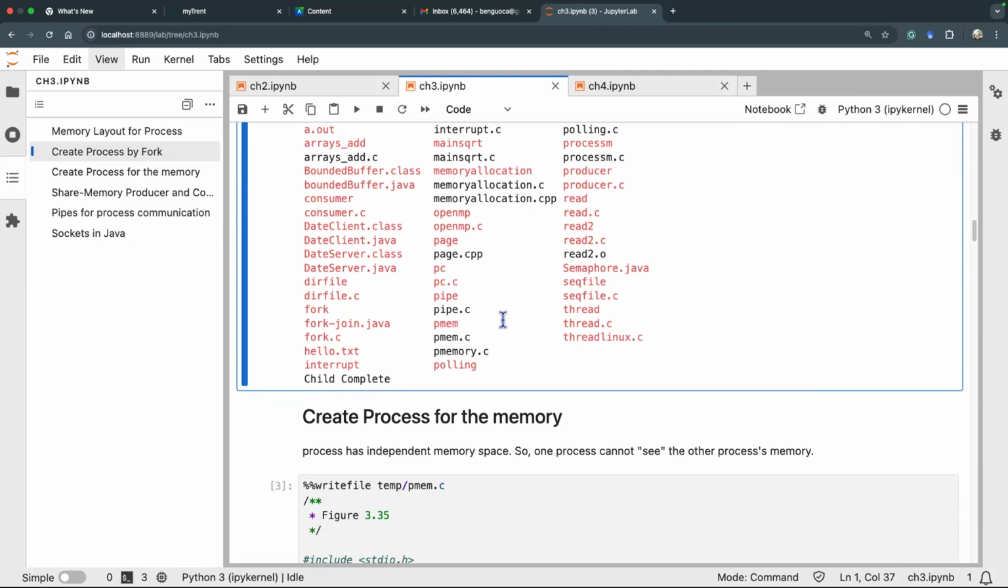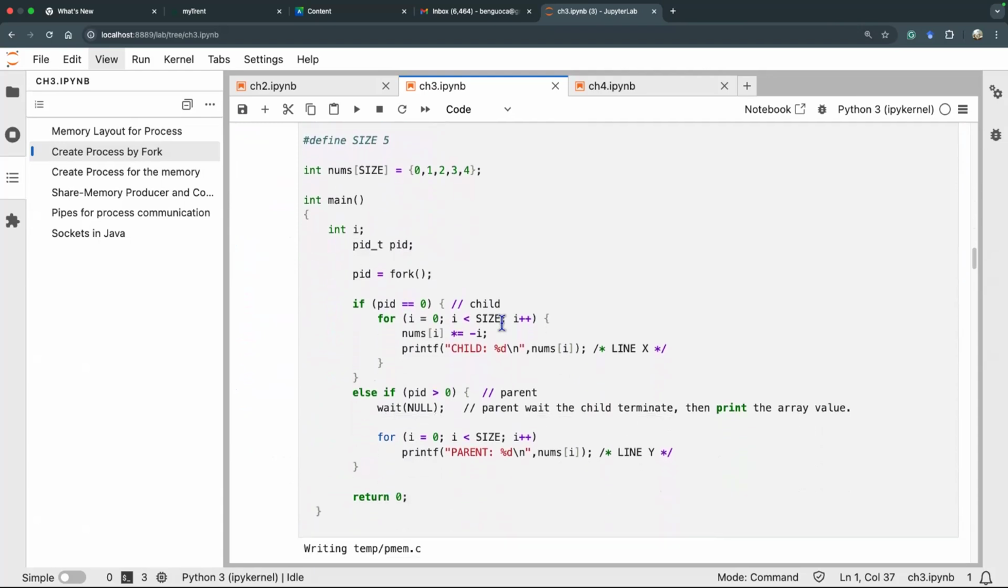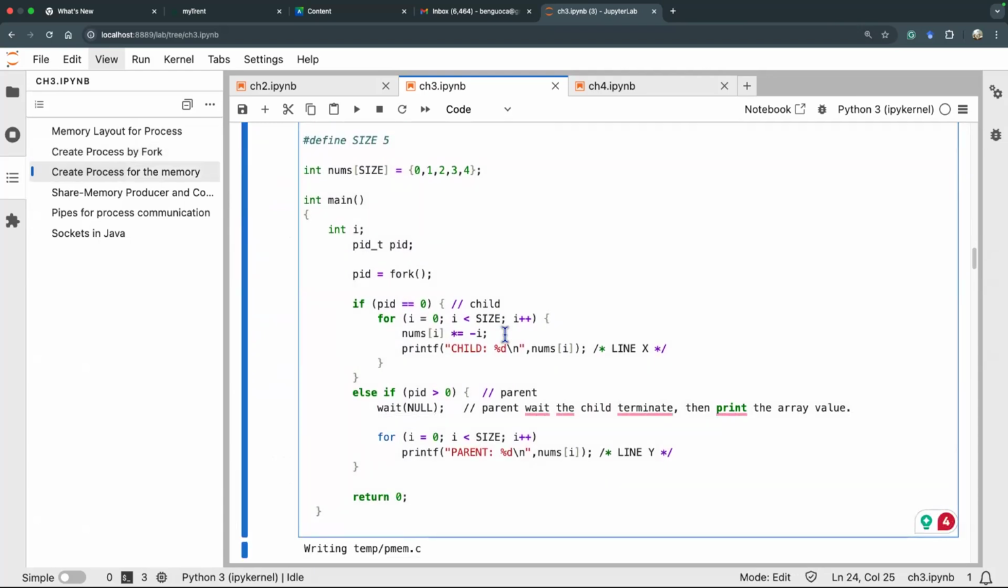I have another good example. Here is the code. Can you imagine what the output is? This is a fork, and this is the child process. In the child process, I modify the number, because it is a global variable initialized from 0 to 4, and I change the value in the child. But in the parent, nothing. So what's the output?